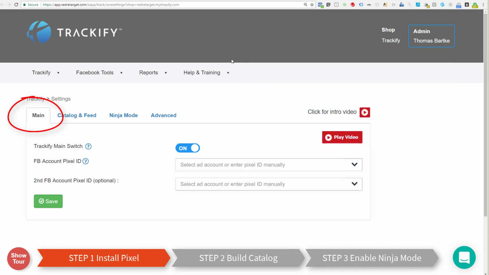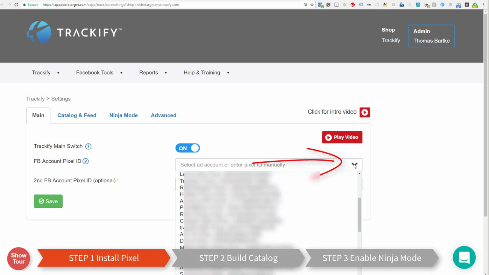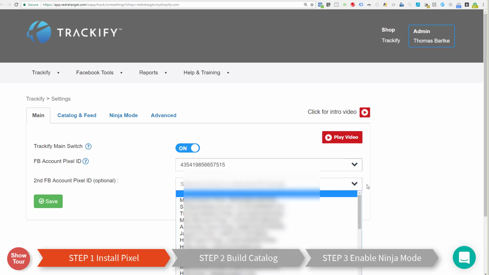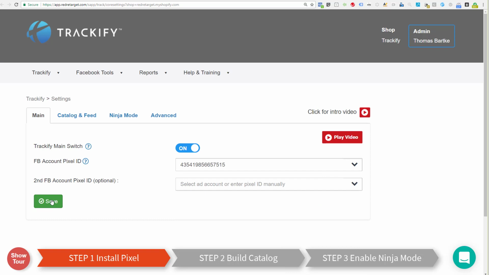On the main tab, click to open the first drop-down selection. It will show you a list of all Facebook account pixels that you can access through the profile you've used to log in. Pick the one you want to use as your main pixel. It's also possible to just copy and paste the pixel code into these drop-down fields, but you should see all accounts and pixels that you have access to in Facebook in these drop-downs. Great. If you want to use a second pixel for backup, do the same thing again in the second drop-down. Otherwise, just leave that blank and then click Save.